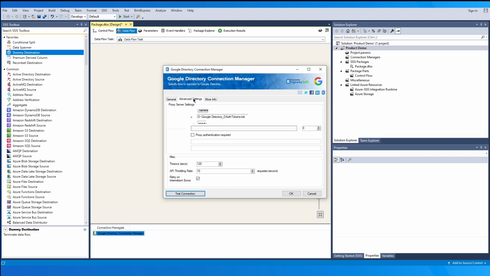Moving over to the advanced settings, the proxy mode option allows you to specify how you want to configure the proxy server settings. There are 3 options available: No Proxy, Auto Detect, and Manual. And the proxy authentication required field can be checked to enter additional credentials for the proxy if required. The timeout option allows you to specify a timeout value in seconds for the connection. The default value is 120 seconds.